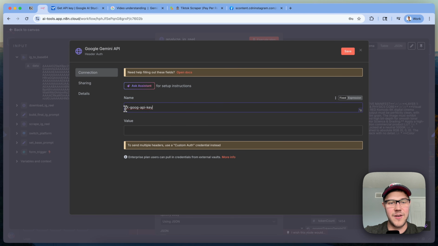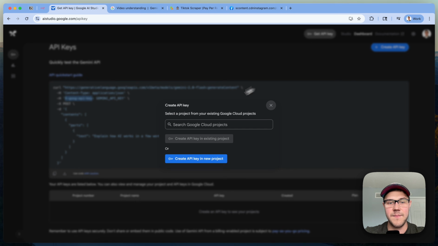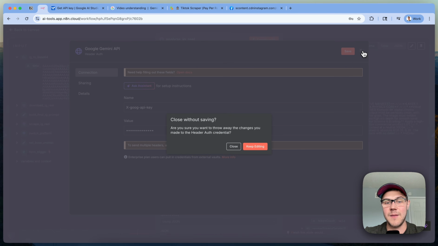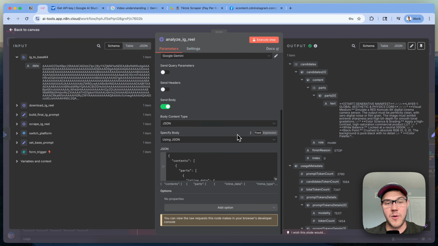Paste this value in as the name, the x-goog-api-key. And then if you create an API key and go through the setup process, you'll be able to paste that value inside here, and that is going to be all you need for authenticating into Google Gemini's API. So that's the first step for any request.